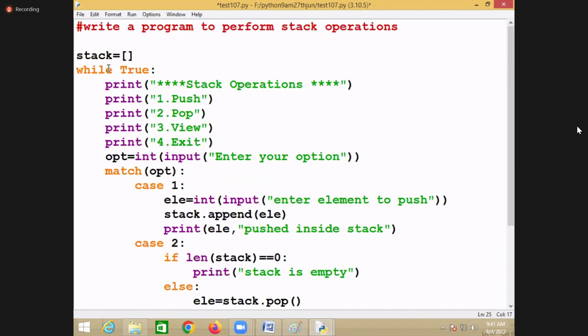See here. So first I created a stack. What we did first, we created one stack, and you represented the stack as what here? A list. And here I've written while True, which means this loop is executed how many times? Infinite times. Okay. So you have to terminate.